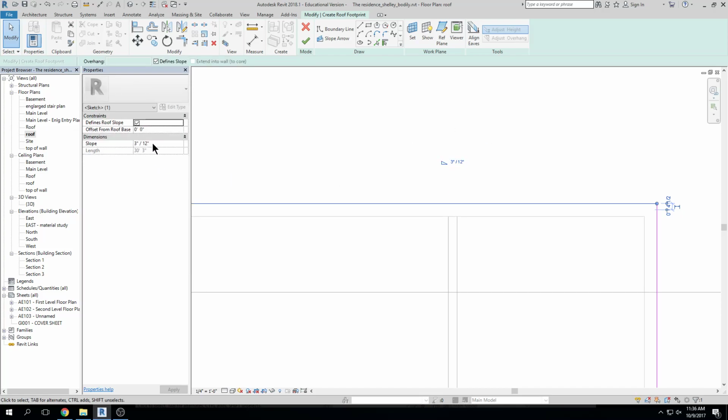And I also see my slope over here. Okay, so I could change it over here to like 2 over 12. Enter. And 2 over 12 again means for every 12 inches of run, I have 2 inches of rise.